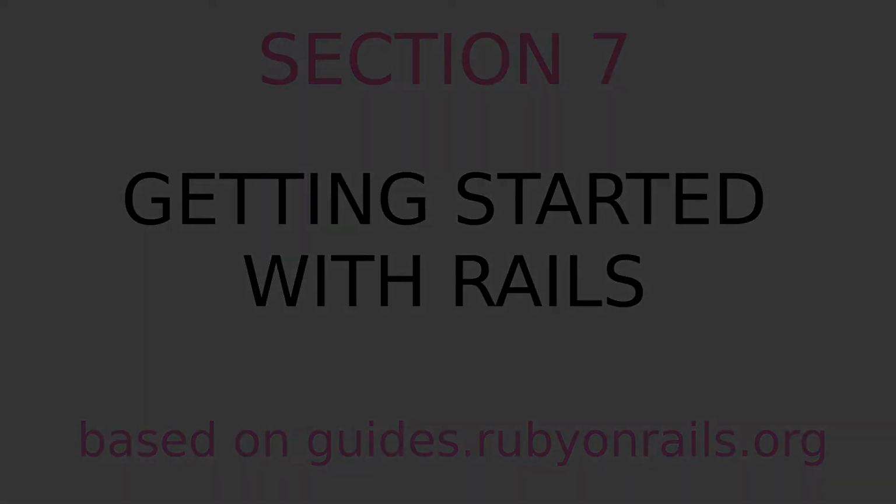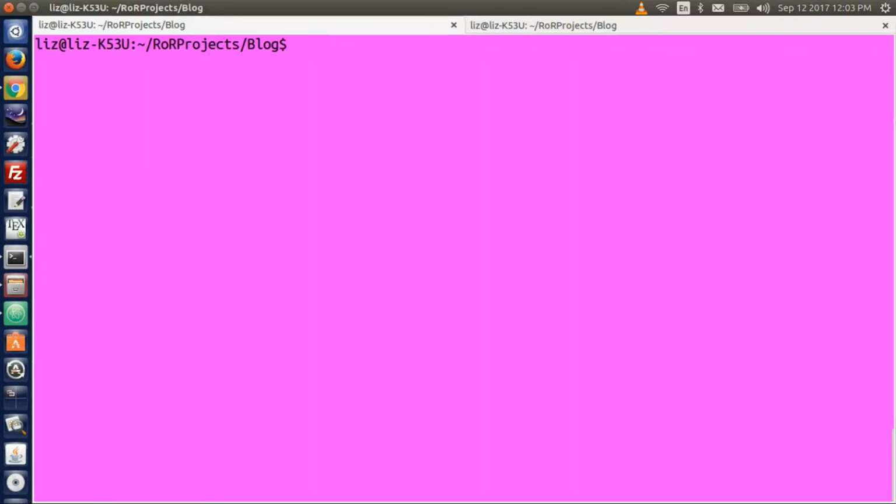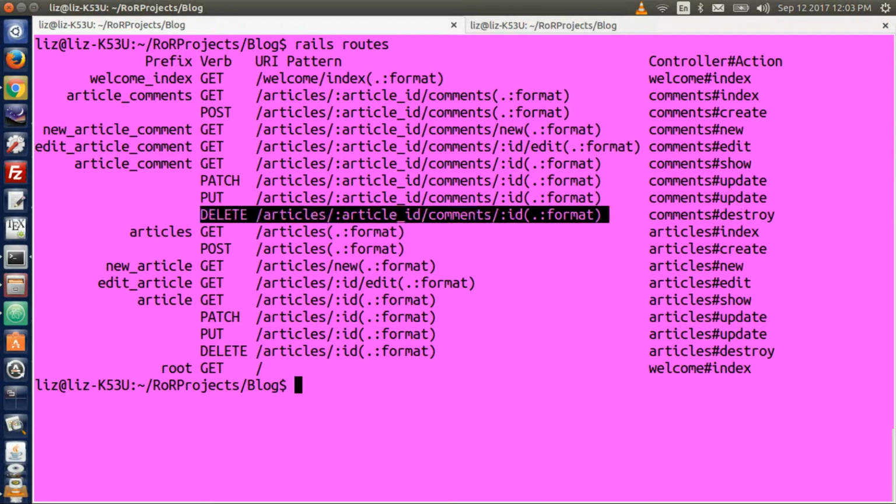Let's start with the ability to delete a comment. Open up your terminal and type Rails routes to display our routes. In Rails 5 you can either type rake routes, which I've done a few times, or Rails routes. Okay, let's look under the comments here and let's find the delete and the corresponding action. There we have it, and it goes to the comments controller.